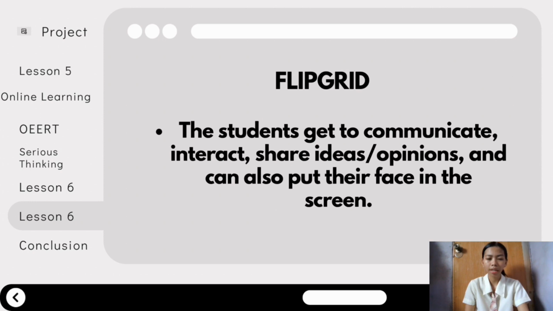Flipgrid. With Flipgrid in the discussion board, students get to communicate, meaning students can talk to each other and their teacher. Interact. When we say interact, they can also participate in activities or games that the teacher sets up. Share ideas or opinions. It means that they can share their own ideas, opinions, and experiences with their classmates, and can also put their face on the screen. When we say this, it helps them feel more connected, like they're in the same room together.